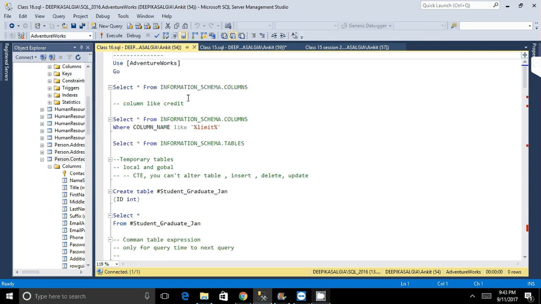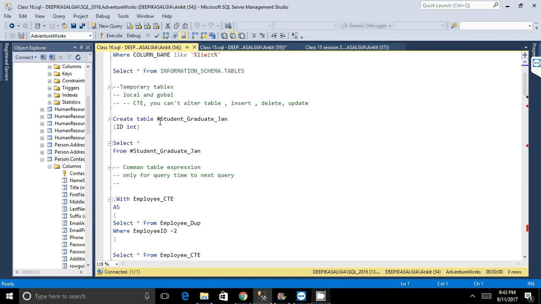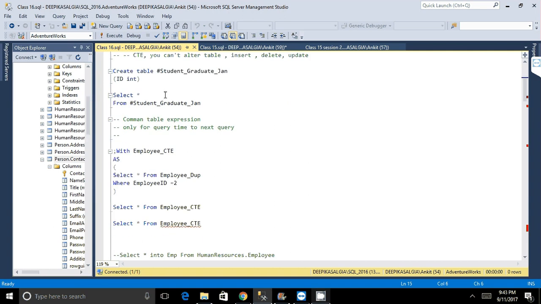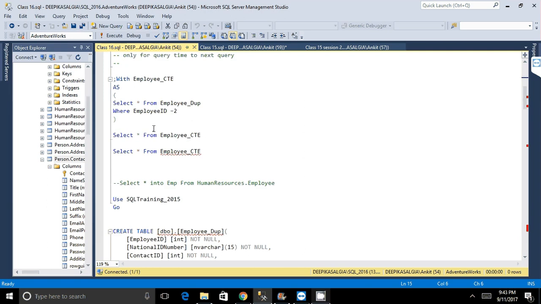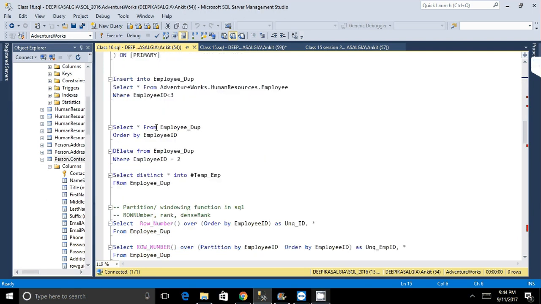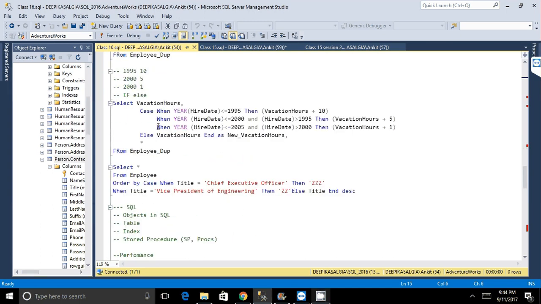What we want to do is, we talked about these tables, right? The temporary table, the local table, and the global table, right? Yes, in the last class we talked about the temporary tables.